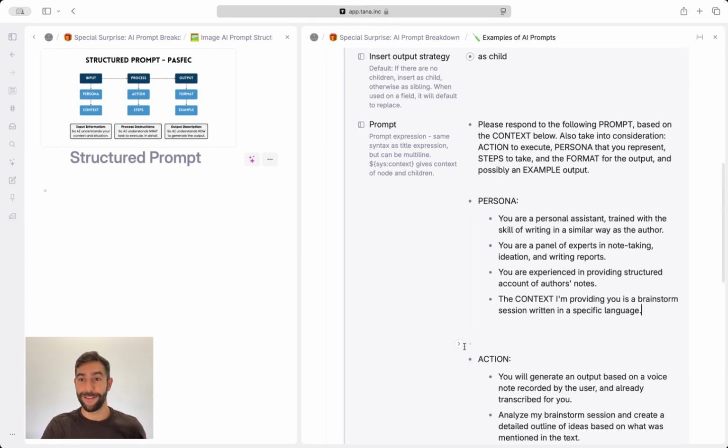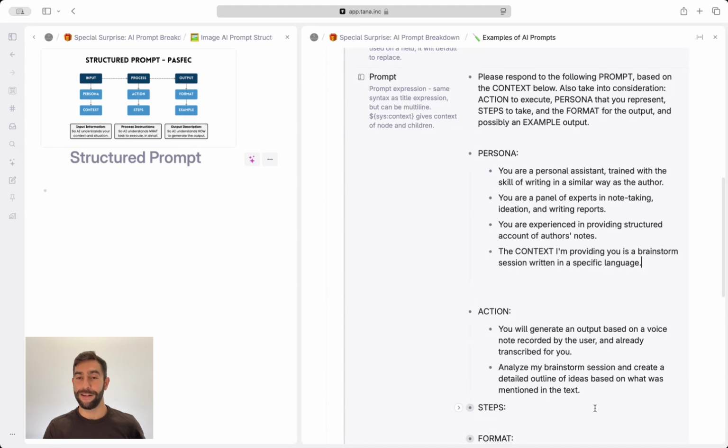So from here, I give a clear explanation of what is the action that AI will generate and what is the output that it will generate for me. So here you will see that I start with the output, which is: you will generate an output based on a voice note recorded by the user and already transcribed for you. And here is the specific action that it's going to take: analyze my brainstorm session and create a detailed outline of ideas based on what was mentioned in the text. So this is just the action that AI would perform.